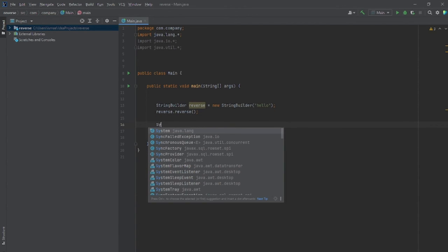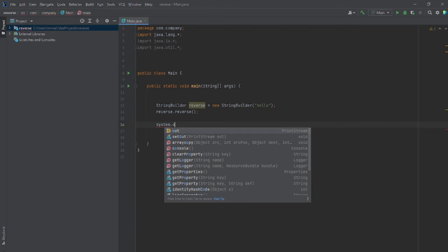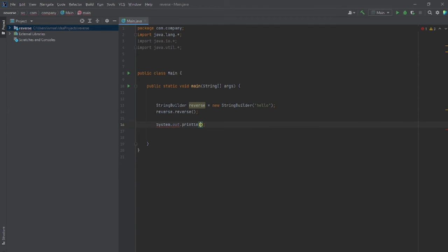And now we're going to do System.out.println. Basically what this is doing is going to show our reversed string in the system. So we're going to type reverse, since that is the name of our StringBuilder and the thing that we want to reverse. It's a bunch of reverses.